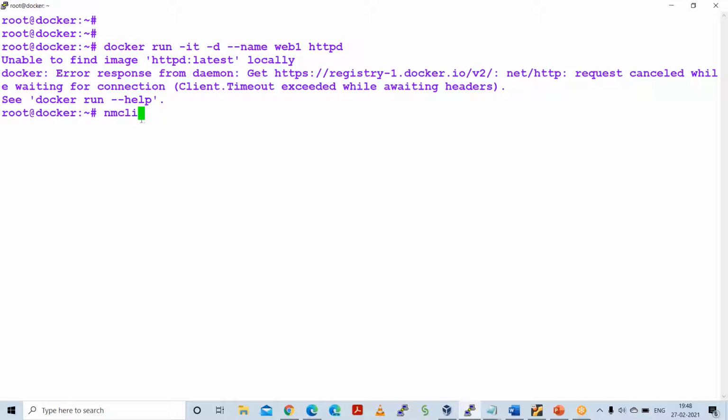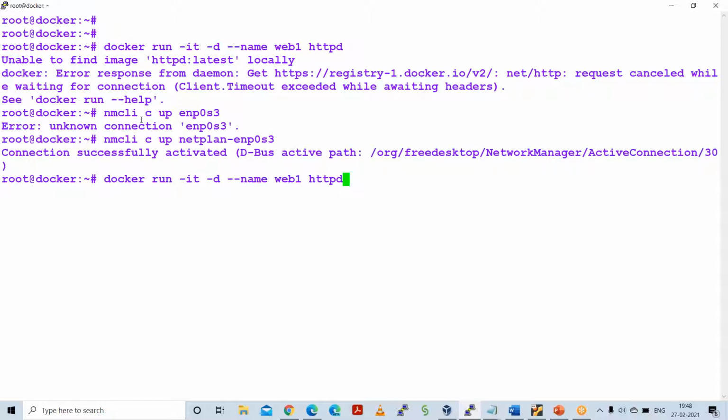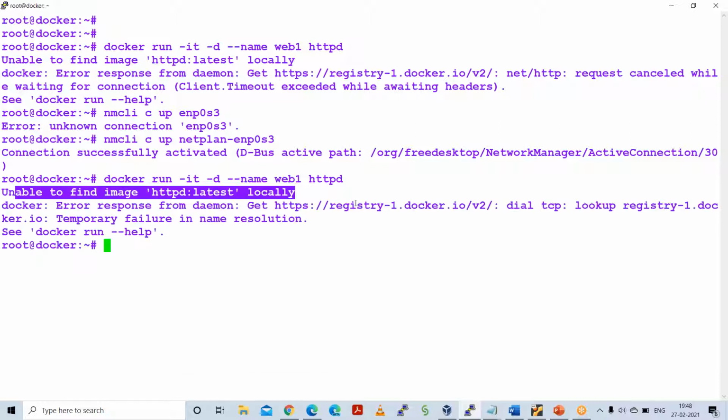Okay, so let me, I think the internet is not on. I have started it. Okay, it is downloading, but it is showing that it is unable to find this image. Okay, so let me try another one. Oh, I need to log into this registry.